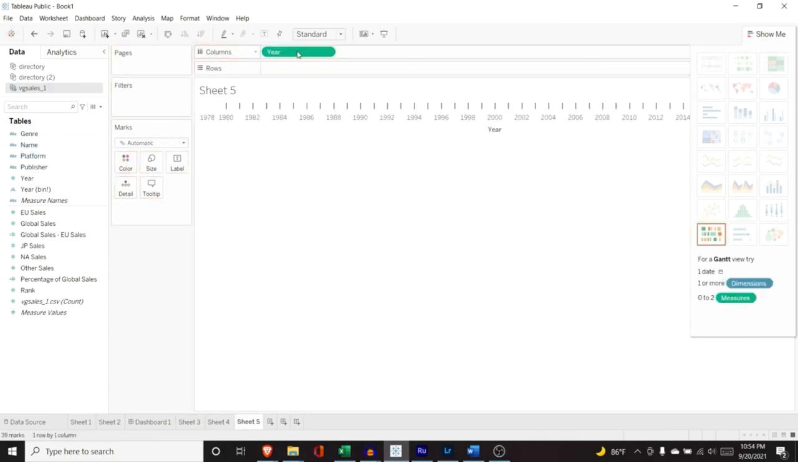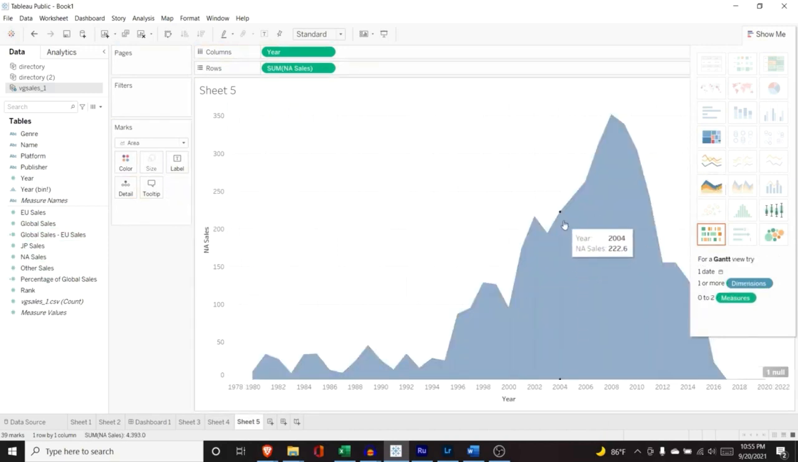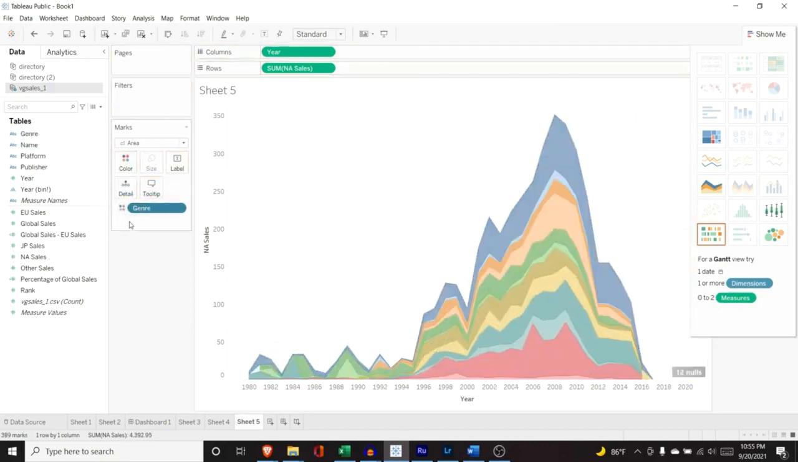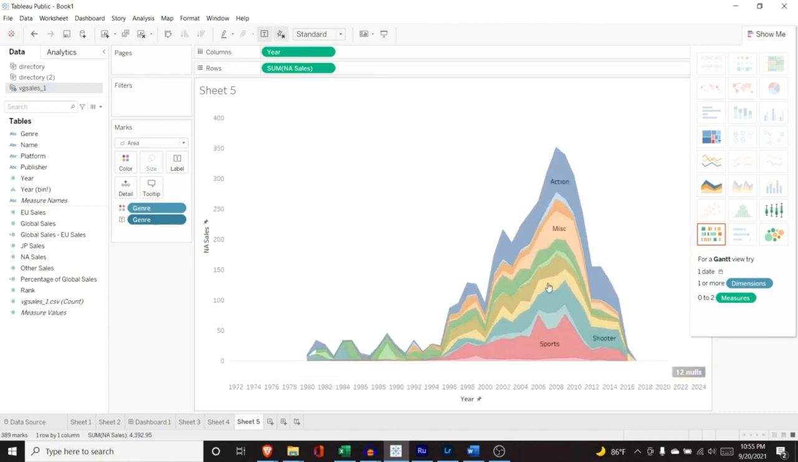We'll do year here. We'll do sum of, let's do NA sales. Why not? And we are going to make this like this. Now it's very similar to a line chart, but when we break it out by the genre and we add some color, it's just a different way to visualize this information. You can potentially add some stuff in here, like some labels if you want to, depending on how it looks for you. But this is just another way to visualize the data.